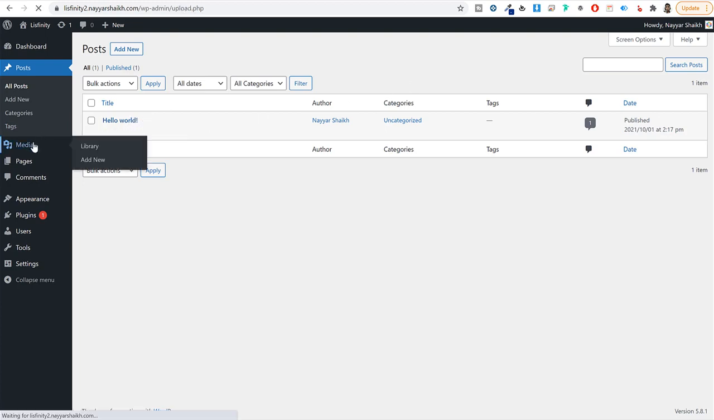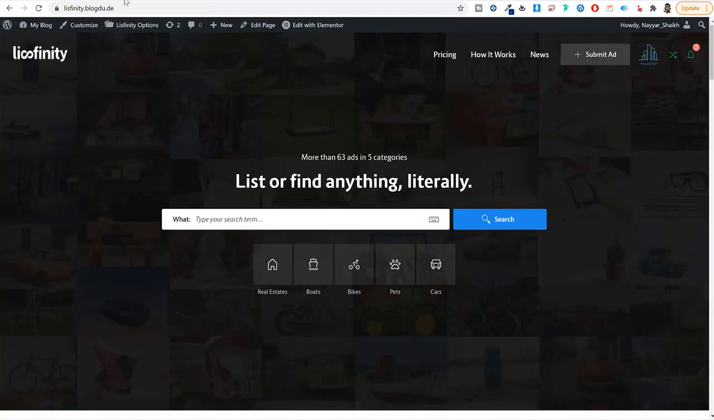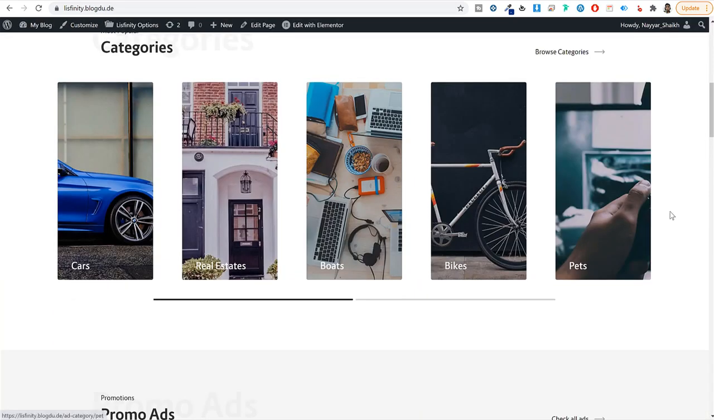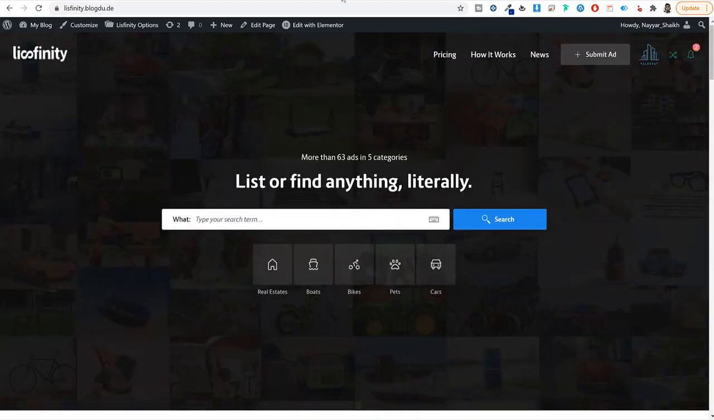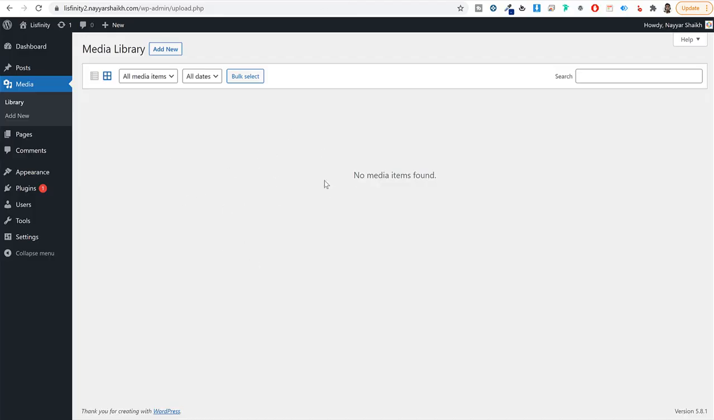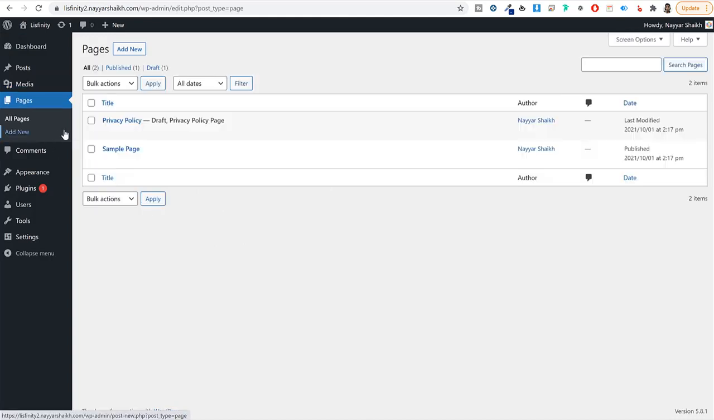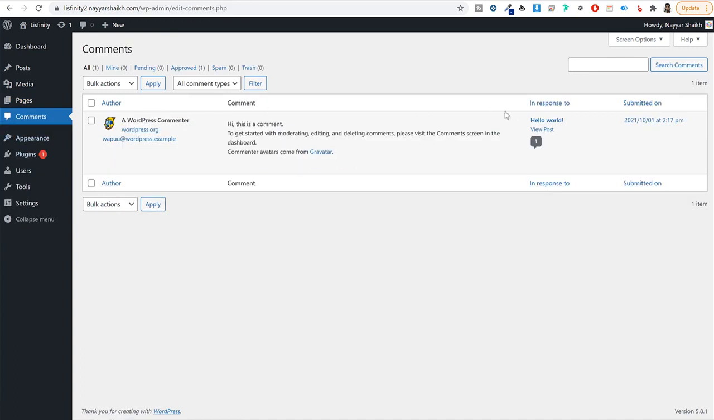Then after that, you have the media option. Under media option, you will see all the different media files that you've used on your website. So for example, all the different images, all the different icons that you have used, you can see all of them in one place under this media library. Then we have the pages option, which obviously will be used to create different pages. We have the comments option. Whenever you have any comments on any blog post or any other single page, single listing, single ad, you can see all those comments over here and you can manage them from here.